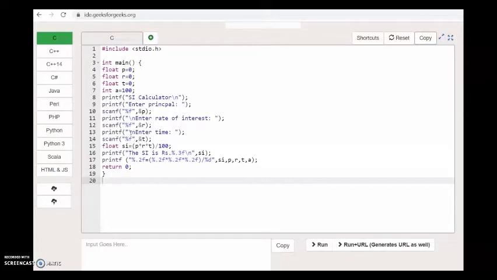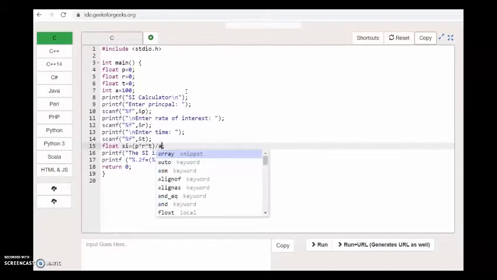Of course, then printf, then a \n, enter time, and scanf %f comma &t will take the value of t from the user. Then float si, which is simple interest, is equal to p, which is principal, then r, which is the rate of interest, and t, which is the time for which the money is kept, and we'll divide it by 100, or I have declared a equal to 100, so it won't matter if I write a over here.